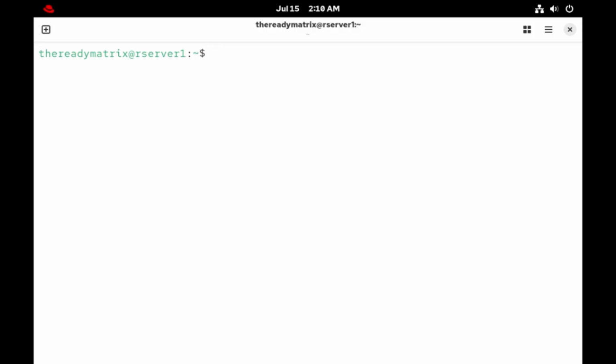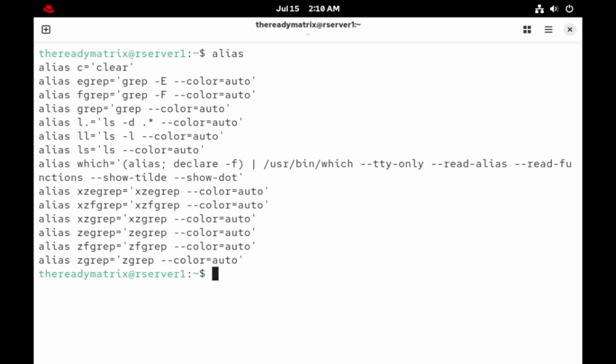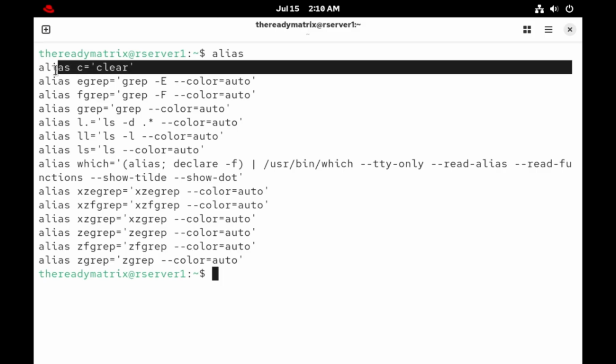Okay, now that we open up our terminal, let's see if our alias is still here. Yep, our alias is still here, and that's because we added this alias to the .bashrc file. When the system boots, it reads the .bashrc file before it actually starts a new environment.